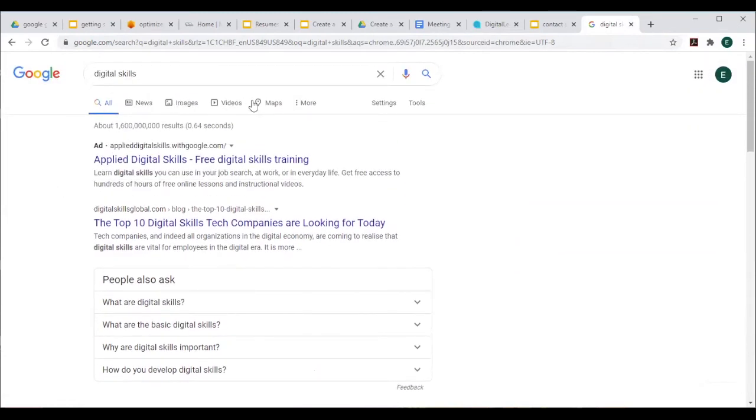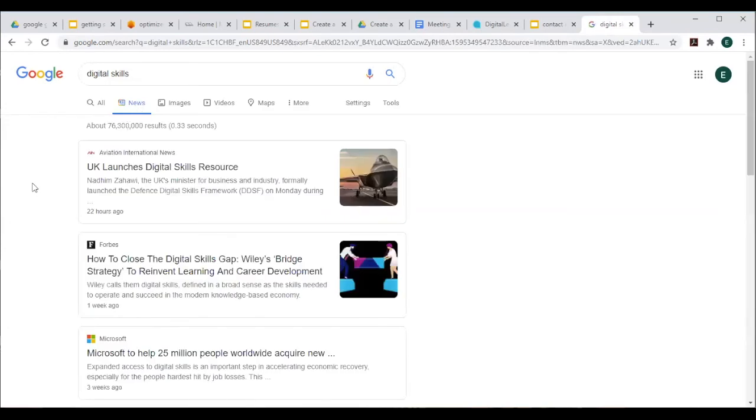It also has these categories up here at the top. So one thing I like to do sometimes is I like to go to news, because if something has just happened recently, I don't want to see older things about a related subject. I'll go to news. And it brings in things that will actually tell you how long ago that post is. So this was within the last day. This is within the last week. So that is really useful.